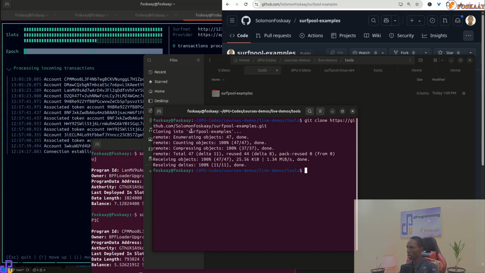So cloning, we have this Surfpool example. I want to cd into that, so that I can open it in an editor. You can use VS Code or a more AI IDE like Cursor or Windsurf. I interchange these as this AI race goes. Whichever one I feel is best at a point in time with AI integration is what I use.